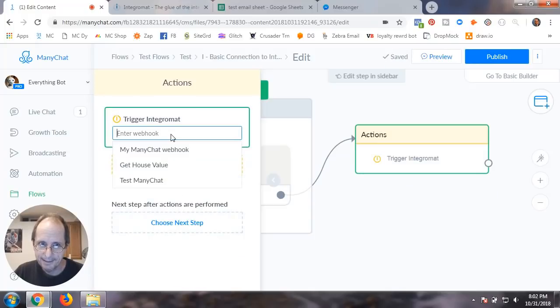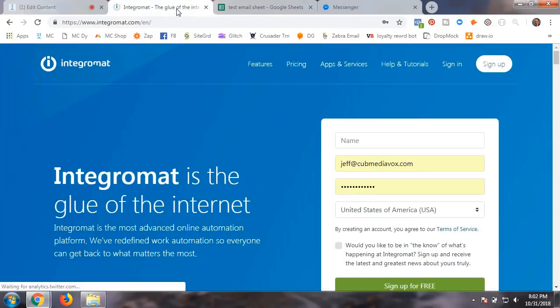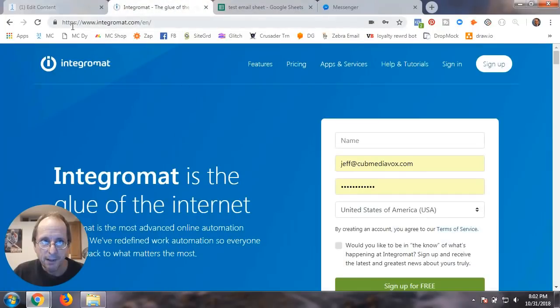Click on that, and then you need to enter in a webhook. And that is what's going to connect the two. A webhook is something waiting. Basically, here, you're going to fire off a request to the webhook that's going to be on Integromat. So we're going to go over to Integromat. Go to www.integromat.com. And there you can set up a free account.